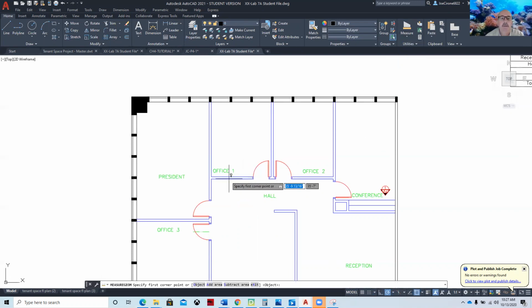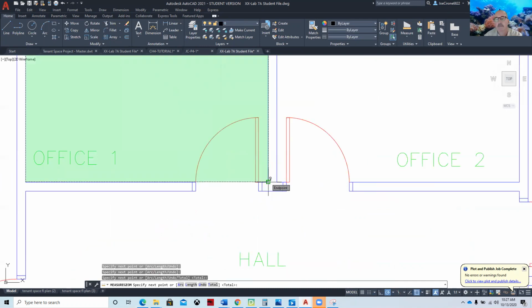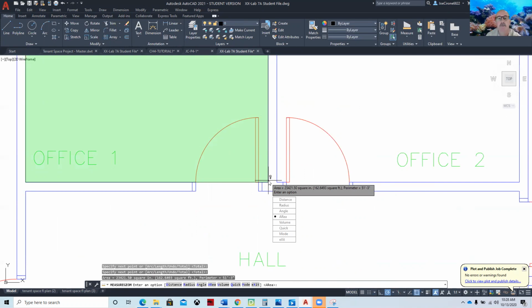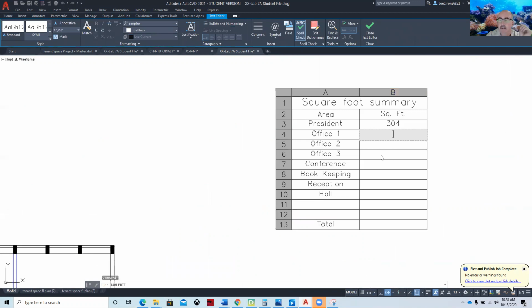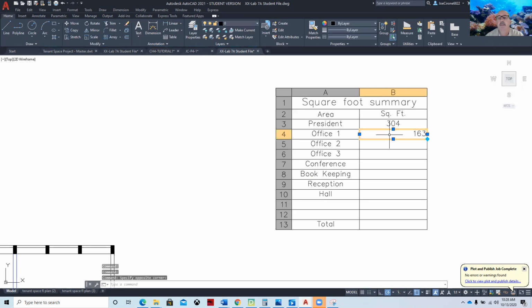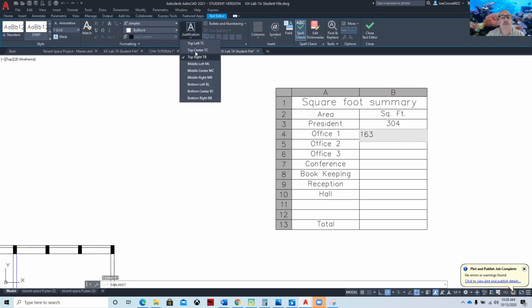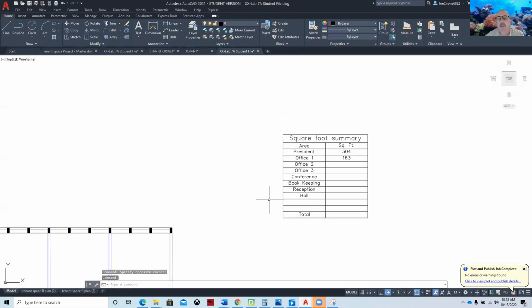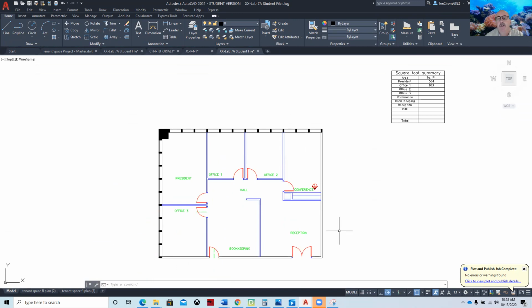All right, let's do office number 1. Measure, area, and we get an area calculation of 162.6. So we'll just round that up to 163. Double click in the box, 163. And then I'll set the justification for this. I could go through and set them all, but what fun would that be? All right, so your job is to calculate all the room areas and then the total area for the entire enterprise. As we go through, you'll probably find that you'll need to calculate in the hallway if you want this to be a total square footage plan.